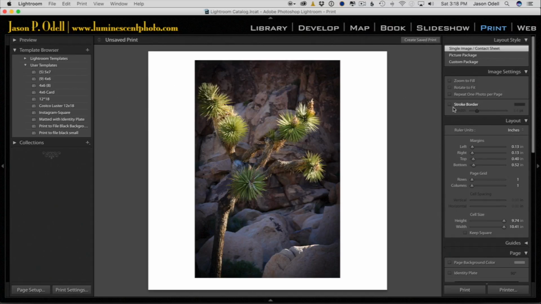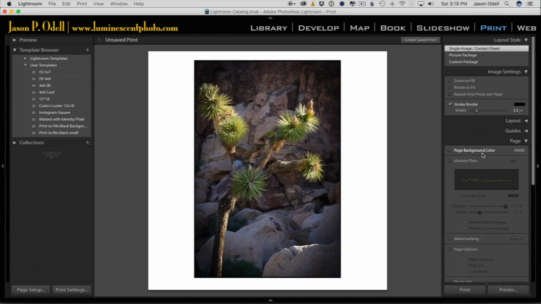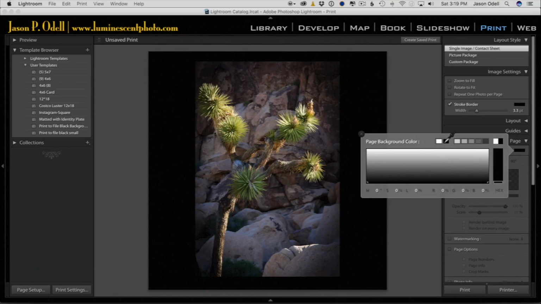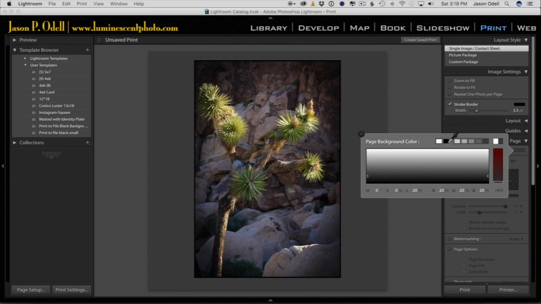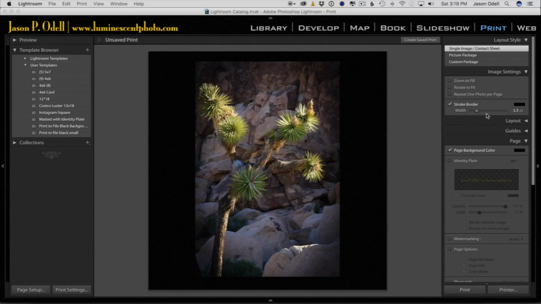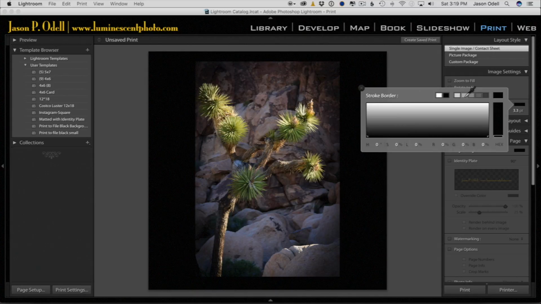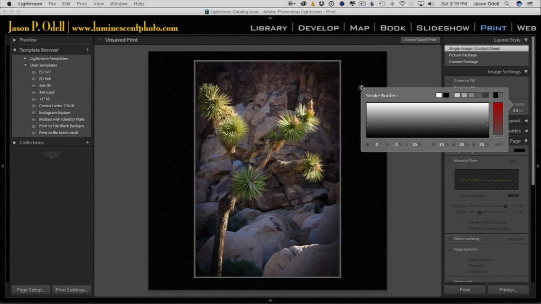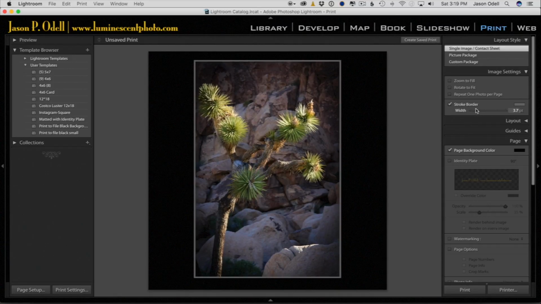If you want to add a little border, you can add a border. It can be any color. But let's change the background color. Instead of a white page, what if you wanted it to be a black or a gray mat? We're going to go down to where it says page on the right-hand side, check the box marked page background color, and then click on the color there and change it to black. Or you can make it dark gray, or whatever color you want. I'm going to go with black. And I'm going to make my stroke border here. I'm going to choose the color there, a sort of medium gray.